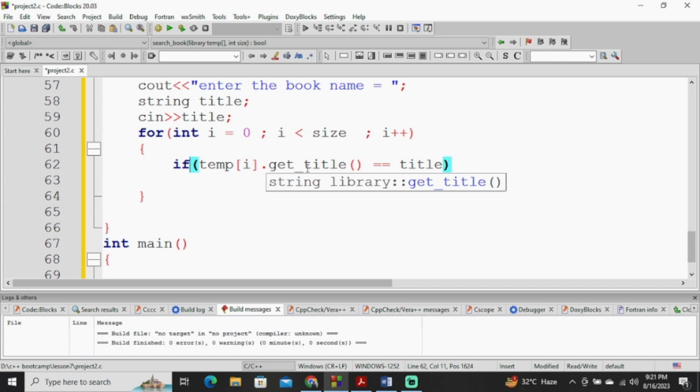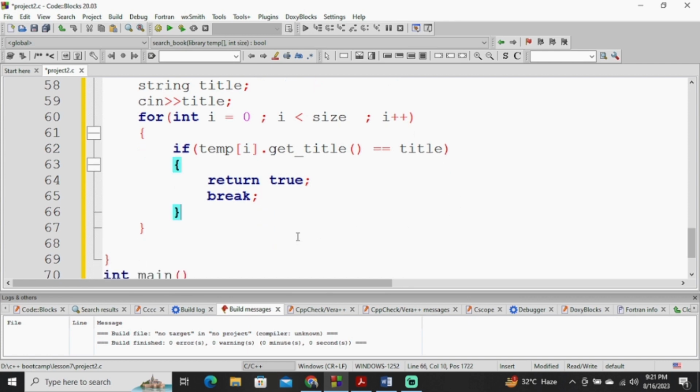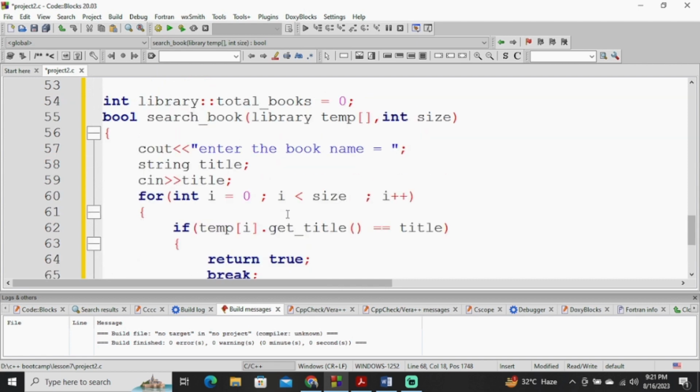Now if any object's title matches this title, we will return true, and we will break out of the loop. Else, if it doesn't happen, then we will return false. Okay, so you got my point, and I hope you got the concept of this function as well.